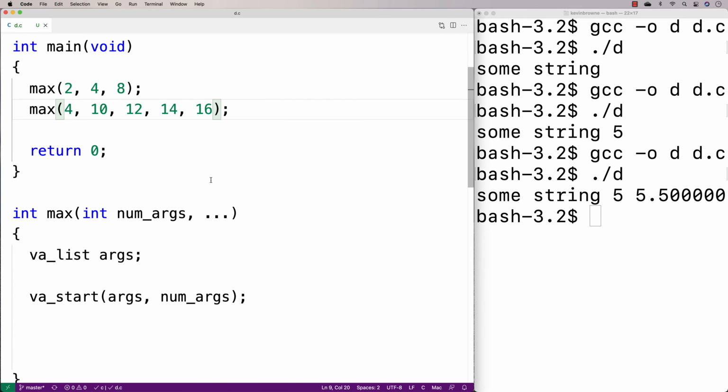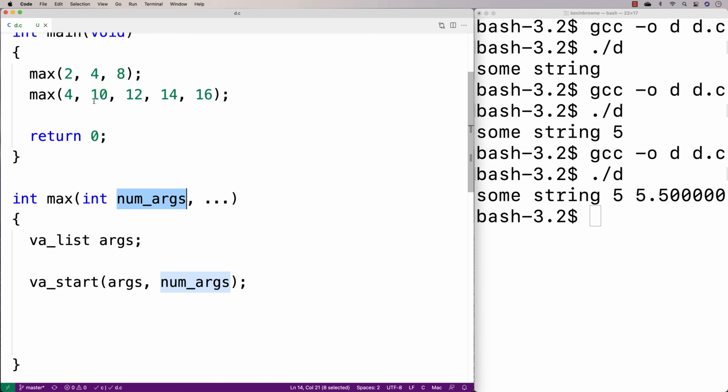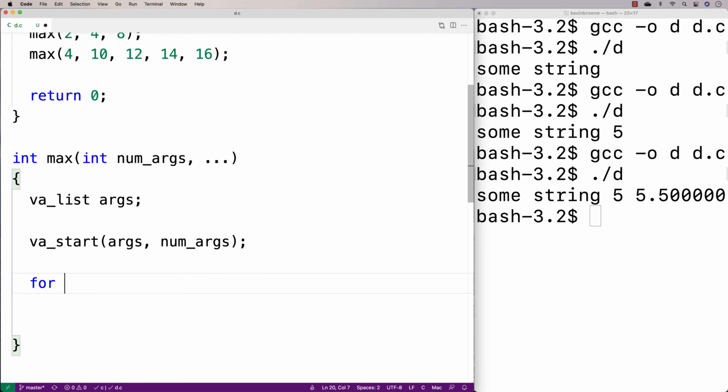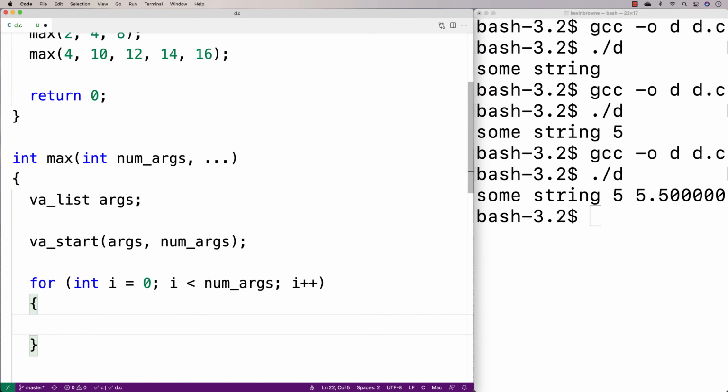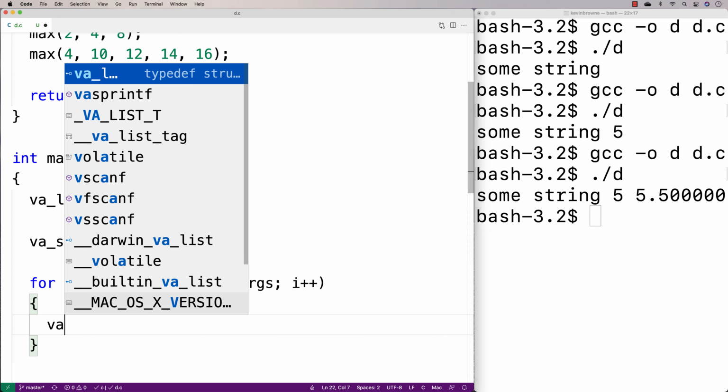So what I'm going to do is I'm going to make a loop now that's going to go from 0 up until the number of arguments, and it's going to pull out each argument one at a time. And what I'll do at first is instead of finding the max, I'm just going to print it out so we can test it. So I'll say here for int i is equal to 0, i is less than the number of arguments, i++. We're going to use the va_arg function to pull out each argument.